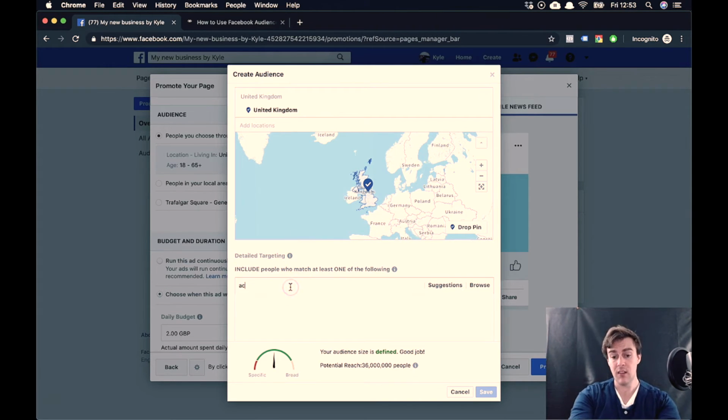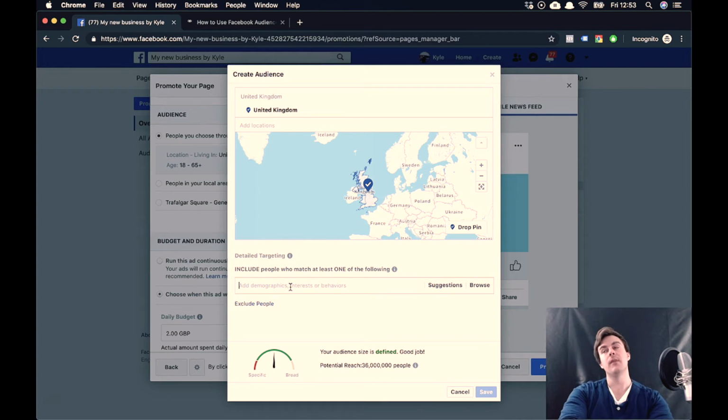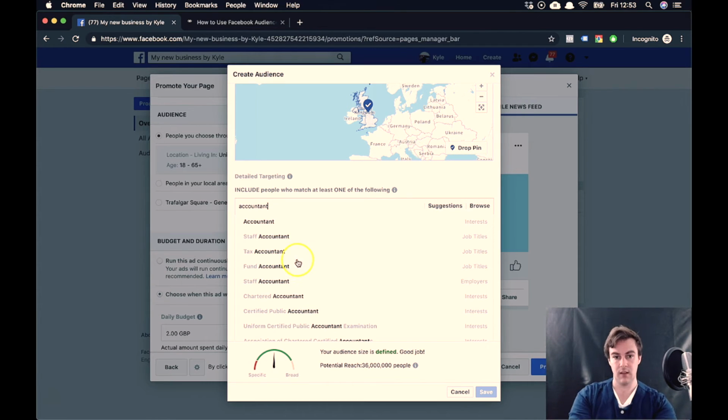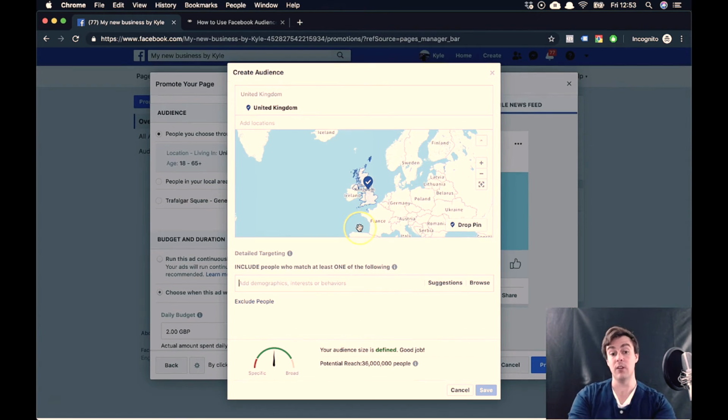So we talked about accountancy before. If we are an accountant and we want to provide accountancy services to people, and we're building an online business around that, we don't want to find other accountants. So if the interest is accountant, and their job title is here, staff accountant, tax accountant, fund accountant, you can see these are job titles. These are not necessarily going to be our customers because these people are already accountants, and maybe we're looking for people who need help with their accounts. So instead we might be looking for small business owners.